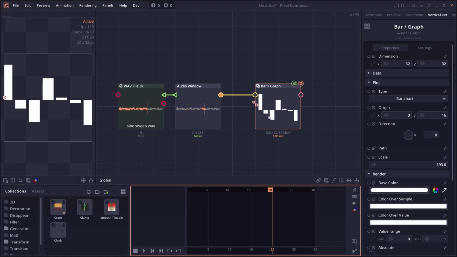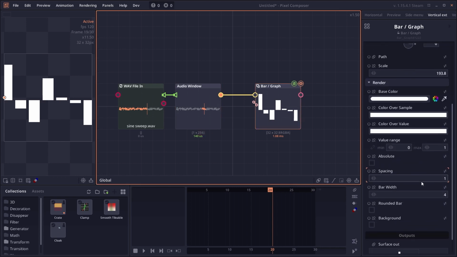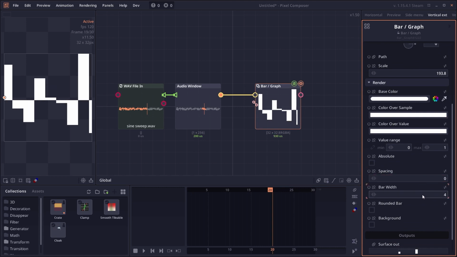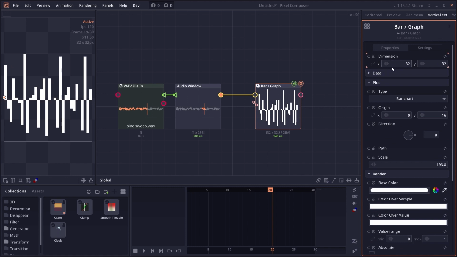The next problem is that we only see like 7 different bars here. We have 256 numbers, so we might want to reduce the spacing and reduce the width of our bar to be able to see more data. But of course, we can also increase our dimension, increase the size as well.